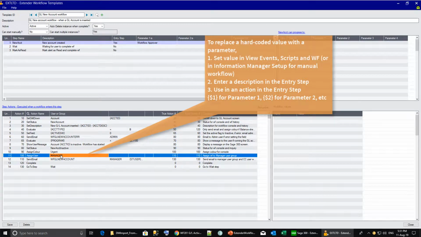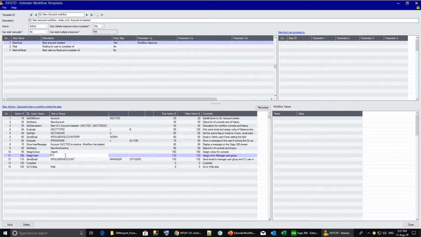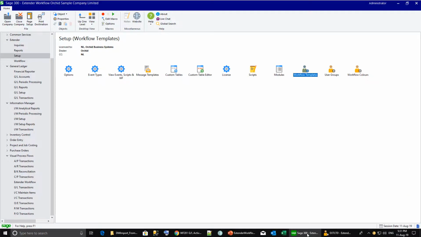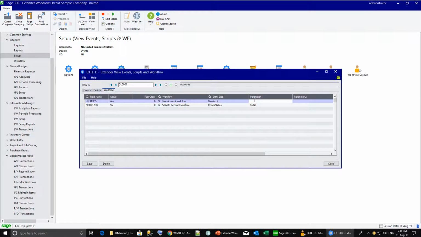Replacing this user by parameter. The first parameter is $1, the second parameter is $2, and you can have up to 4 parameters. So if we look at view events, script and workflow, I can choose my parameter here. We'll save this.